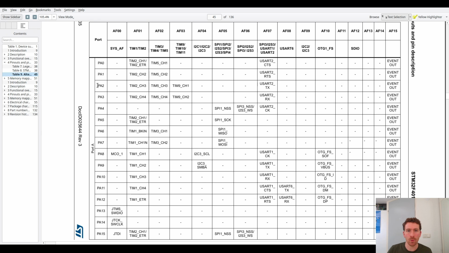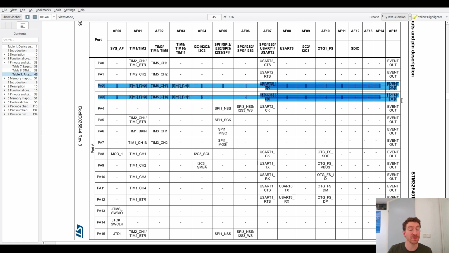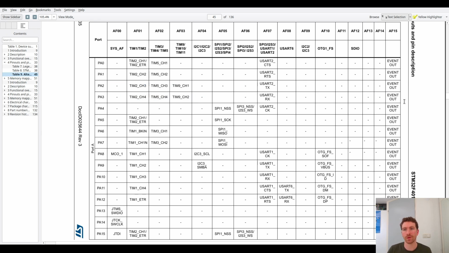Okay, so basically what I've done is I've chosen 2 pins basically at random, or rather as the easiest convenience for me setting this up on the board. I've chosen pins PA2 and PA3. And what we can see here is that they are related to timer 2, channels 3 and 4, right? And they correspond to alternate function 1 on the chip.